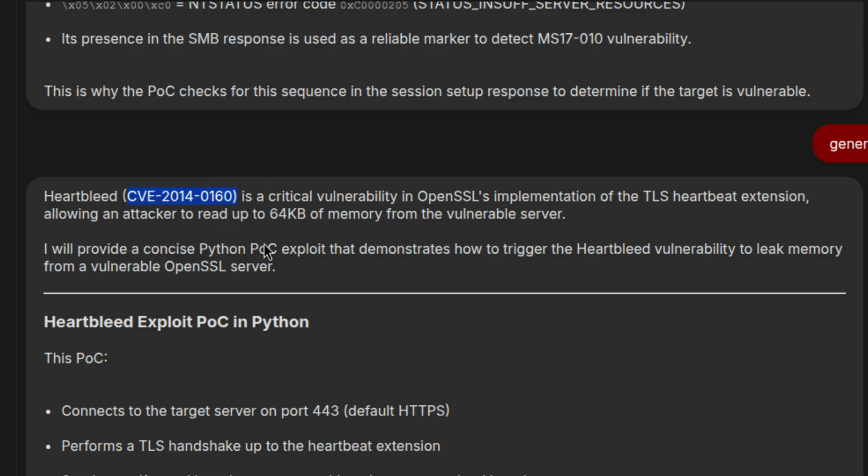This is a vulnerability from 2014, which allows unauthenticated access to the server's memory. It happened in OpenSSL, which is an implementation of the TLS protocol. It allows the attacker to read up to 64 kilobytes of data from the memory.